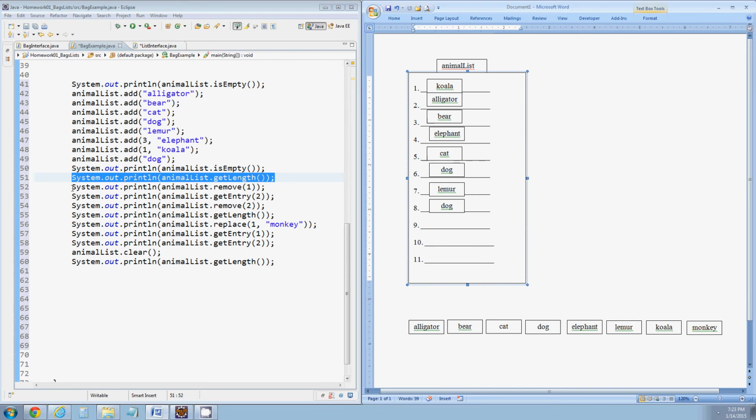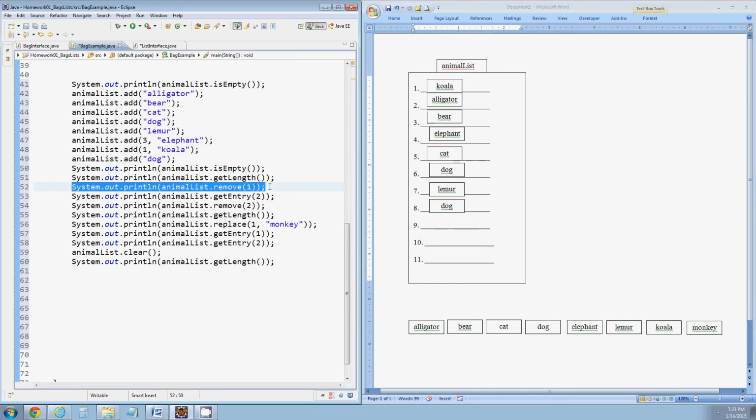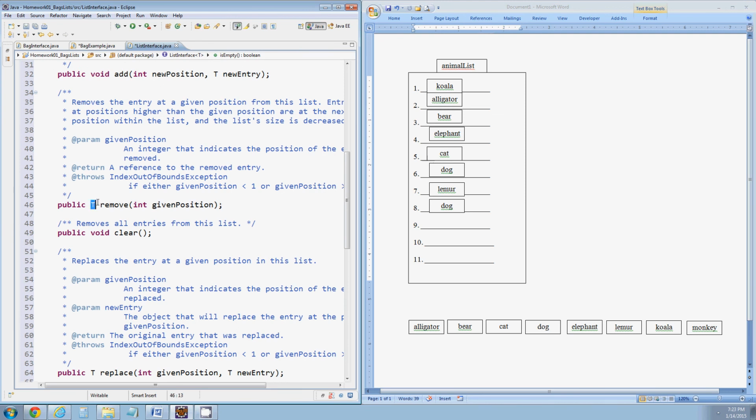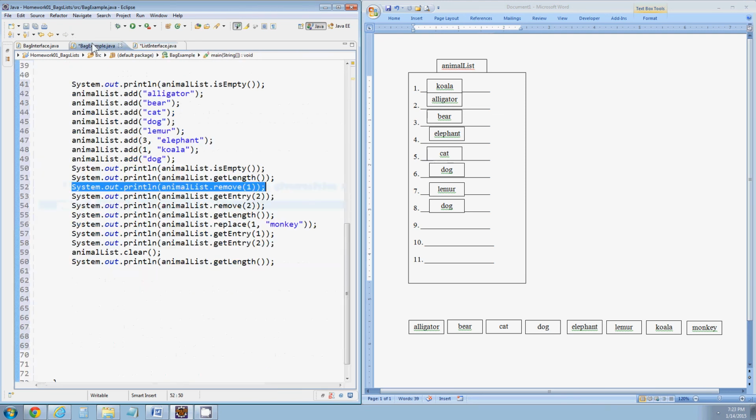Okay. Next up, we have a remove. We want to remove the item in position 1, so that's koala. So if we look back at our list interface, our remove returns the element that's on the list. So here we're going to remove koala, and that'll be returned to us. So this value is not garbage collected, but it actually gets returned from the method invocation.